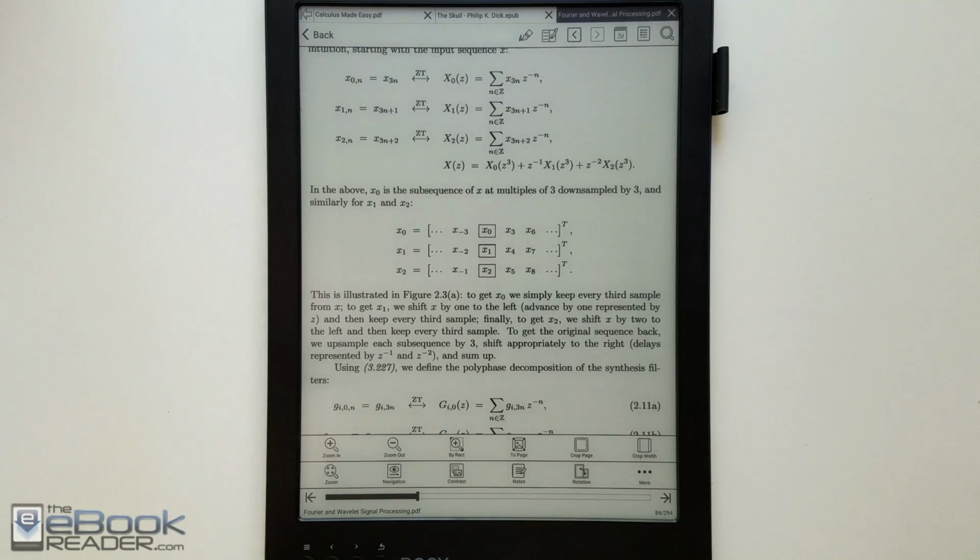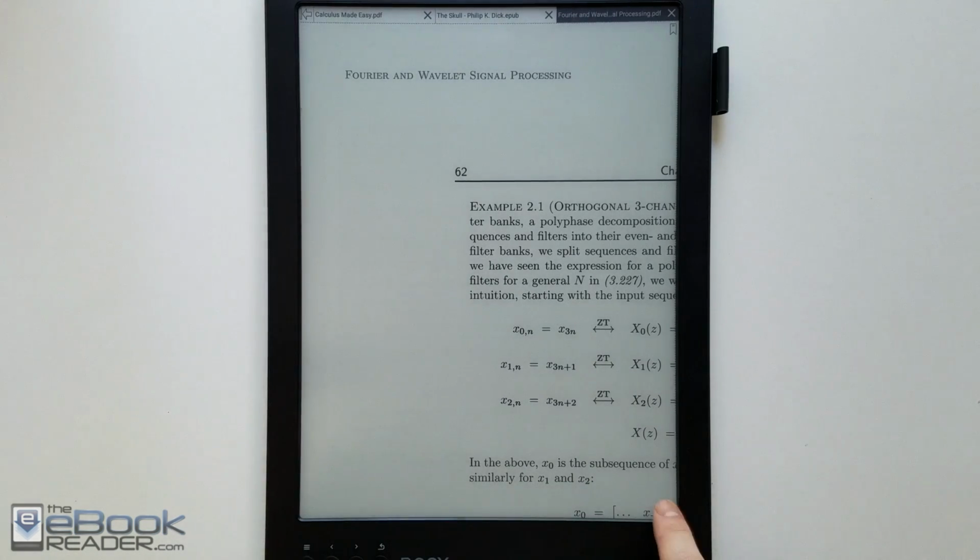Like some devices will reset your zoom level when you turn the page, which is just ridiculous. But Onyx is obviously, it'll keep that zoom level set for whenever you're turning pages. You've got these different navigation modes too.